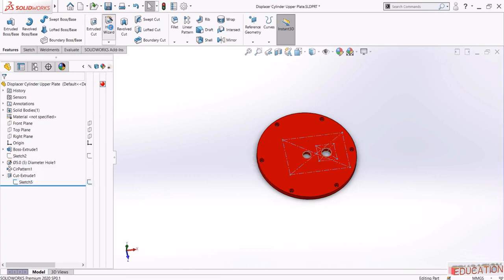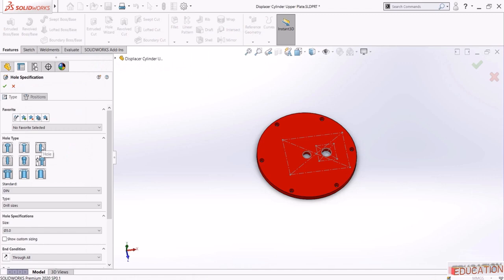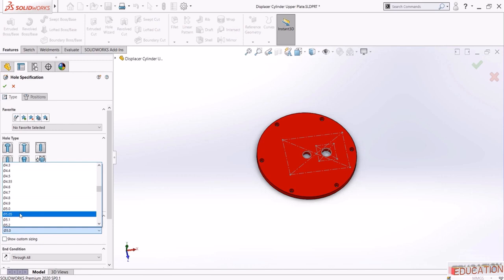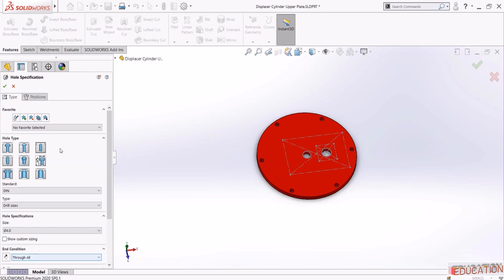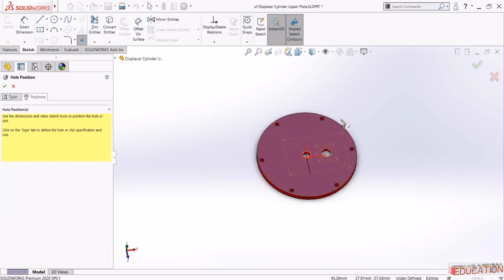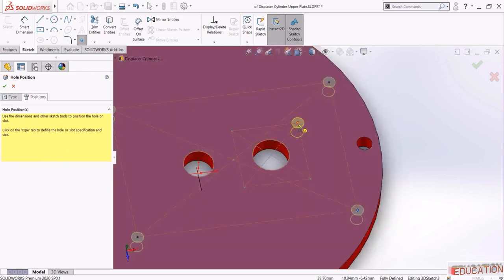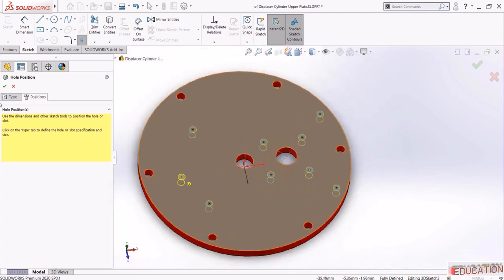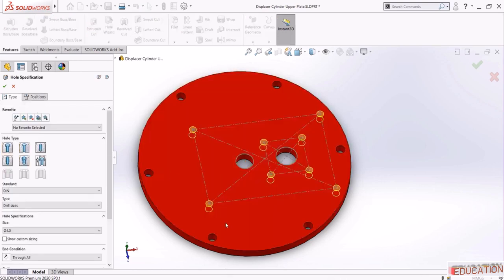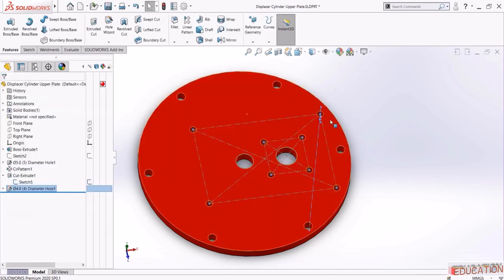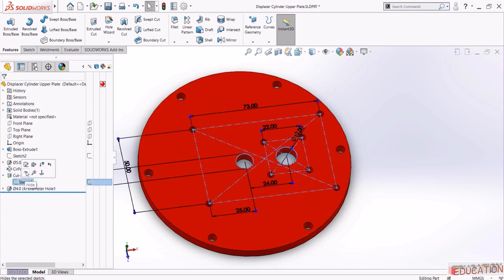Now select Hole Wizard and make sure to select Hole, DIN, drill size, and this time select 4 millimeters. Through All, and for positions, 3D sketch, and you just need to snap to this point, to this one, to this one, and so on. So basically 8 holes. Once done, go back to Type, make sure everything is correct, then hit OK, and hide this sketch once again.